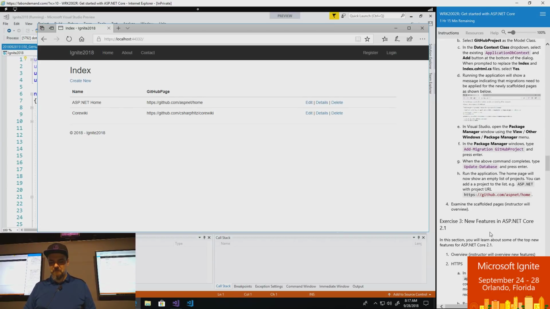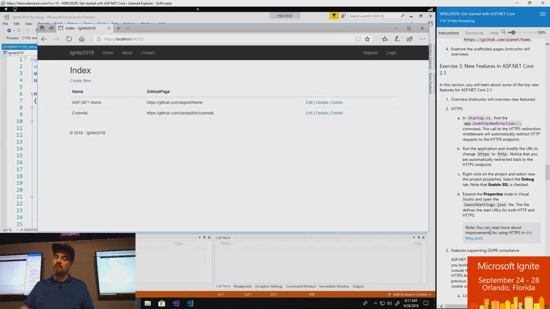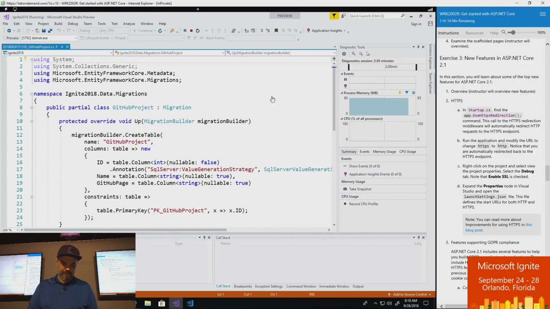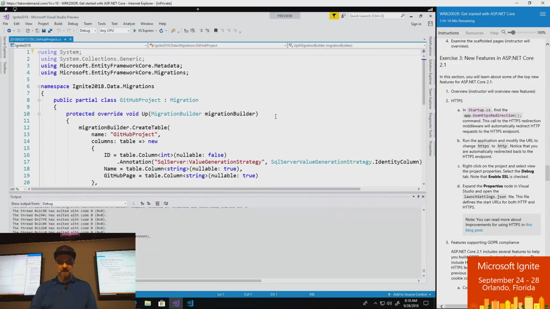All right. So next, let's take a look at some of the new features in ASP.NET Core 2.1. Now, we already saw that HTTPS is baked in, and you had to enable that certificate from the get-go. Now, that's fine, but how are we actually enforcing that? How are we ensuring that folks get a secure interaction? Well, if you go back to the startup page, I'm going to use the Ctrl+comma hotkey, and I'm going to search for startup.